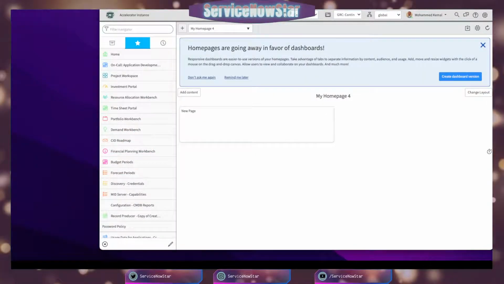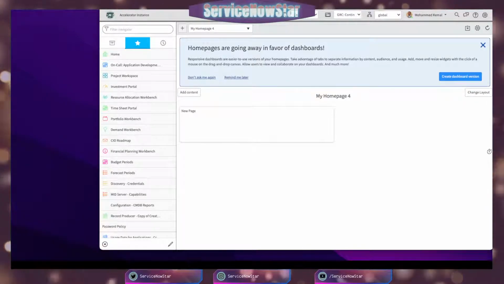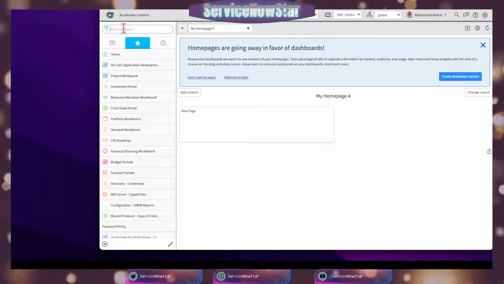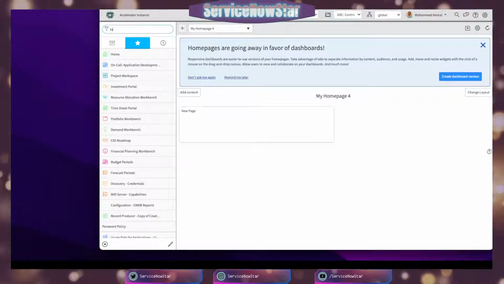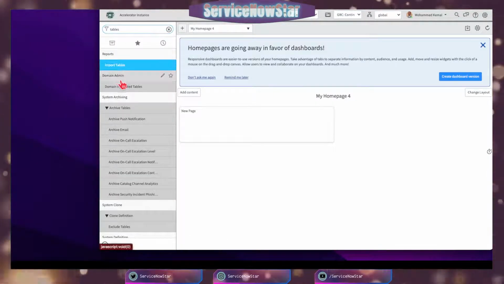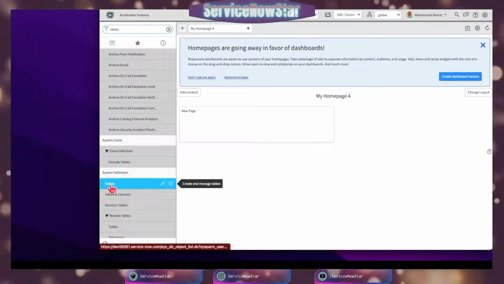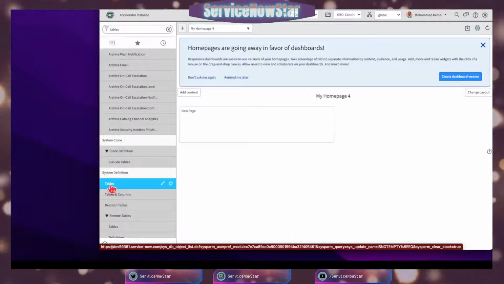Alright, now I'm going to talk about the Vulnerability Response application. Our main topic for today will be Vulnerability Response. On that, I'm going to take you to, for example, tables here. If we go to tables, under System Definition we have Tables.